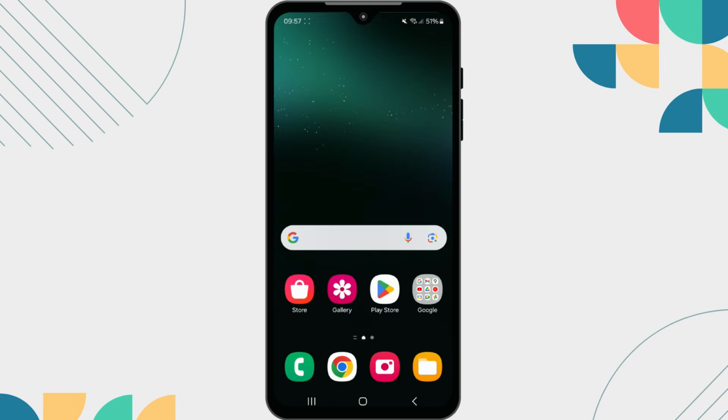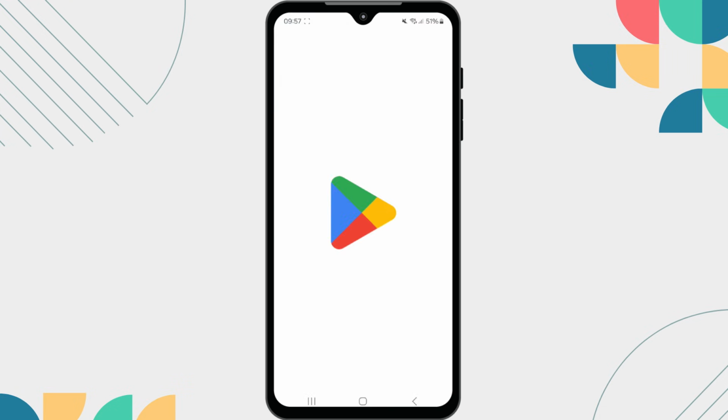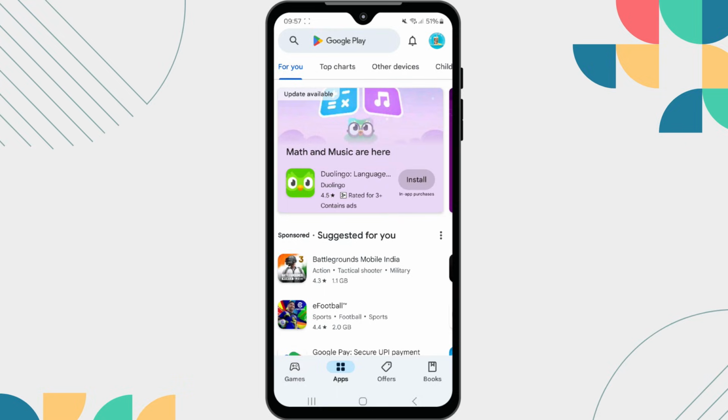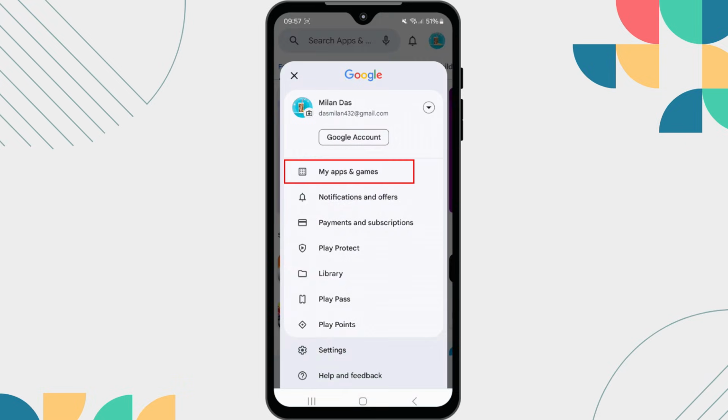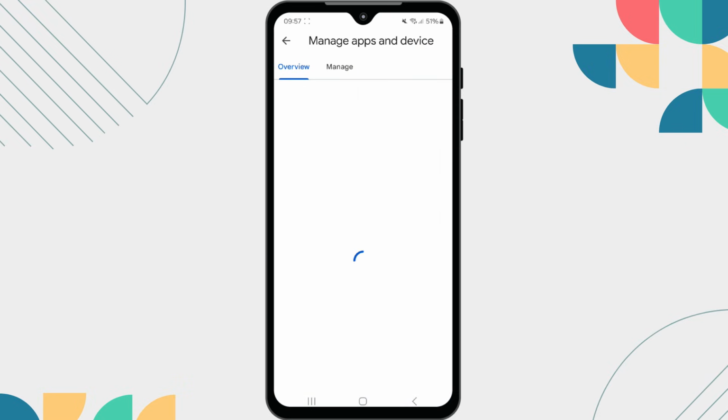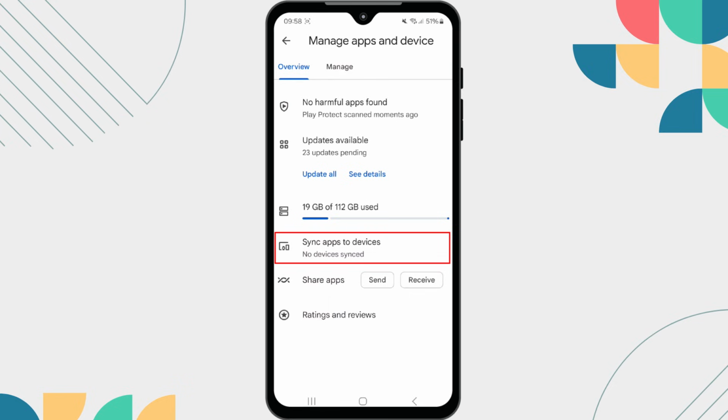Now let's check if this method worked or not. So open the Play Store app on your phone. Tap on the profile icon and select Manage Apps and Device. Under the Sync App to Devices option, you can see it shows no devices synced. And when I click this option, it doesn't show any devices list. This is because I removed all the devices from my Play Store, so they are not appearing here.